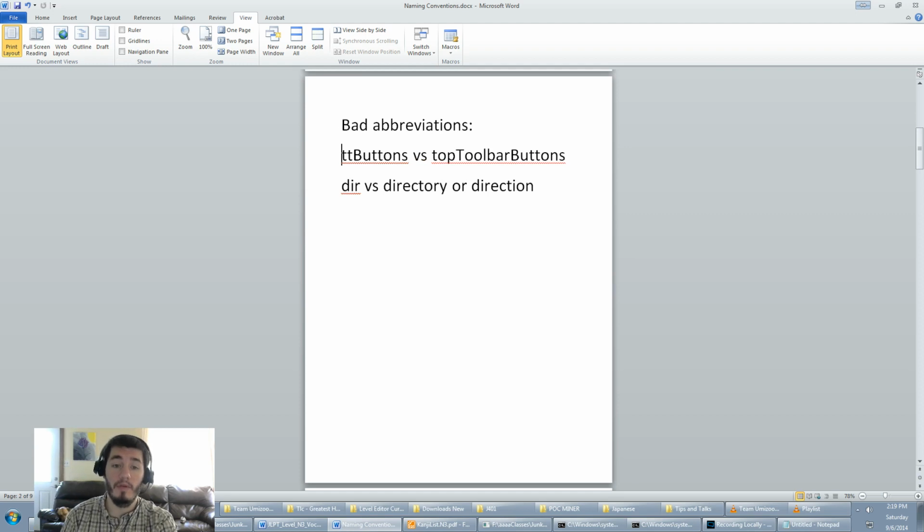Here are some bad abbreviations. TT buttons. If I just said TT buttons, you wouldn't have a clue what that meant. What I mean by it is top toolbar buttons. There's no way for you to know that. If you were the one who programmed it, then yeah, you'd know it might be TT, but 20 years later, you look at it again, you might not know. And certainly if someone else looks at it, they will not know unless you put comments.